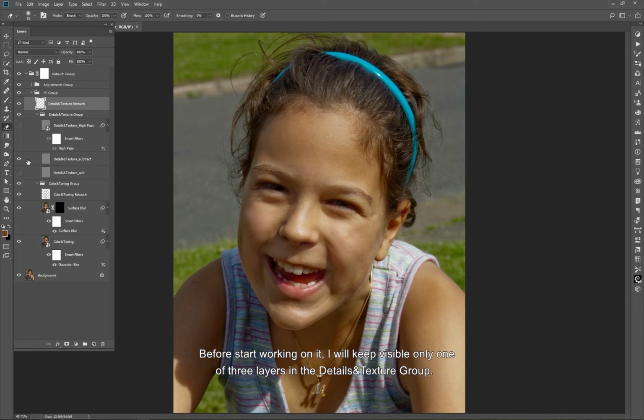Before starting to work on it, I will keep visible only one of the three layers in the details and texture group. For 8 bits per channel images, like this one, the correct choice is the details and texture subtract layer. For 16 bits per channel images, you must choose the details and texture add layer. I will comment later about the utility of the details and texture high pass layer. For now, I keep it hidden.